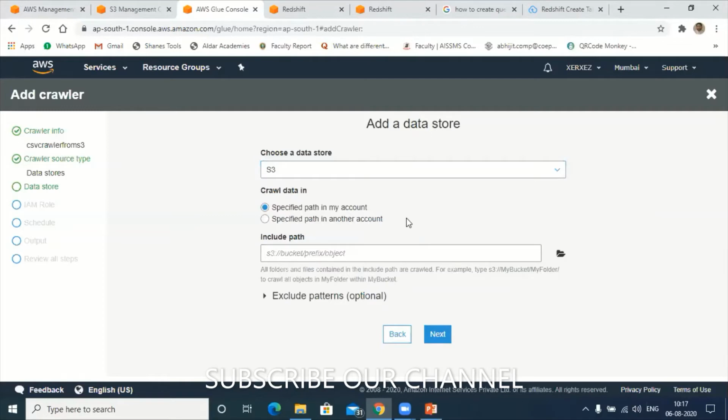Now next, the most important thing: we need to give the exact location where our data exists inside the S3 bucket, either a specified path in my account or a specified path in another account. There are two options here. Let me choose this one, and fetch the data from inside my default VPC.